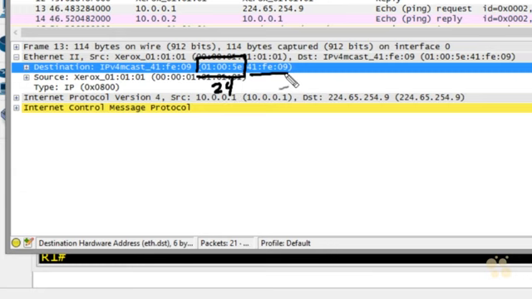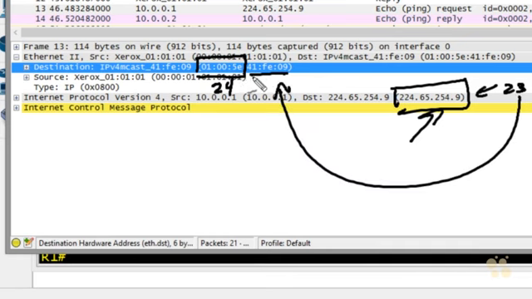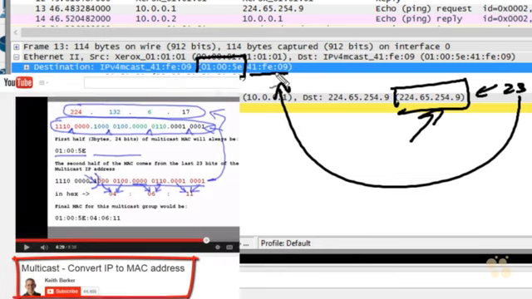And then for the back half, if we took this multicast group and we took the last 23 bits, so currently this is in decimal, so if we took it from decimal to binary, and then the last 23 bits from binary back into hex, it would be 41FE09. And if you are interested in the detailed math involved for that calculation, I would once again refer you to that video on YouTube where I go through that in detail.